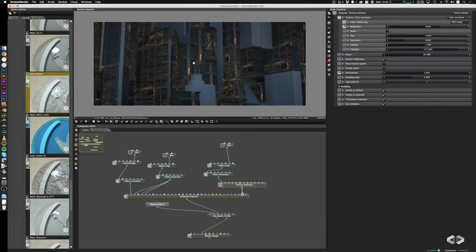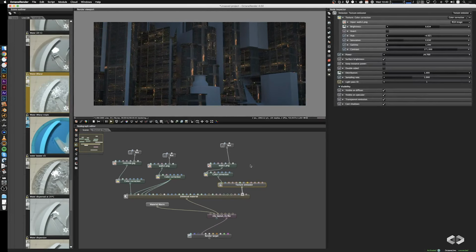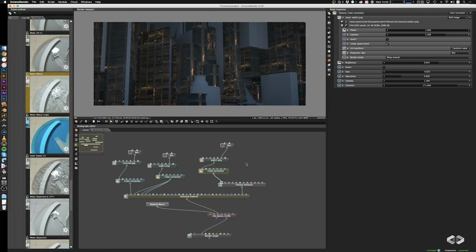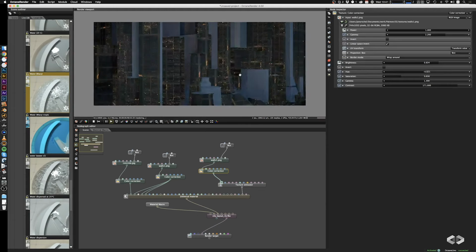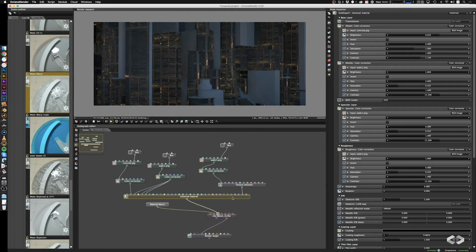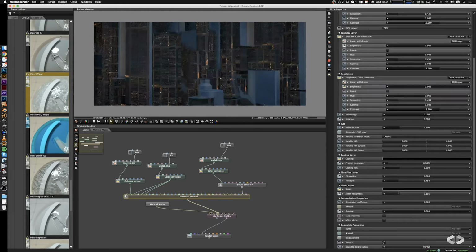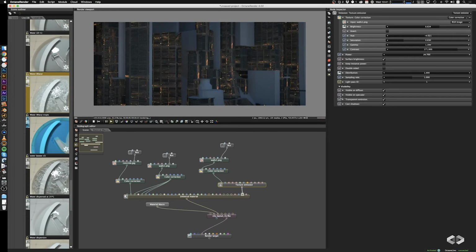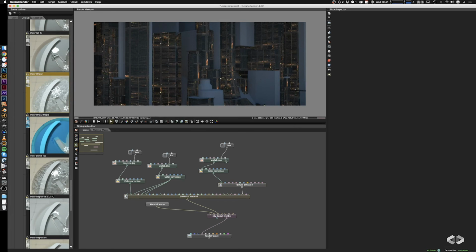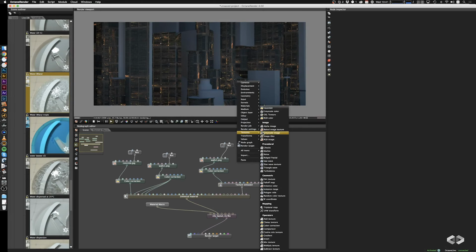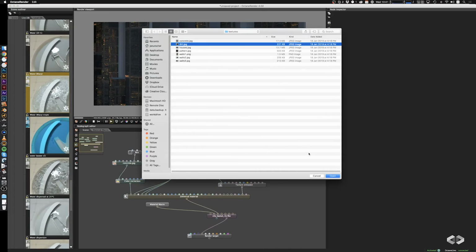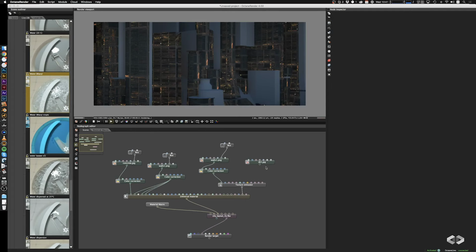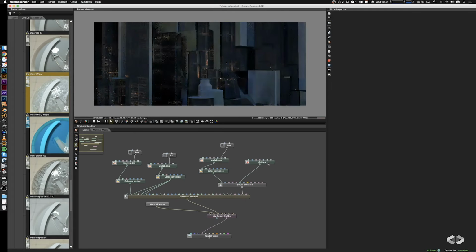What we can also do, if this distribution of lights is too orderly for you, or you feel like you're getting a lot of tiling in your textures, is there's something called the distribution node. So we can actually plug in a texture here. Use some kind of dirt texture and plug that into the distribution node.